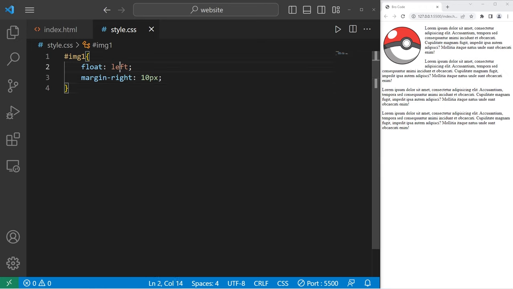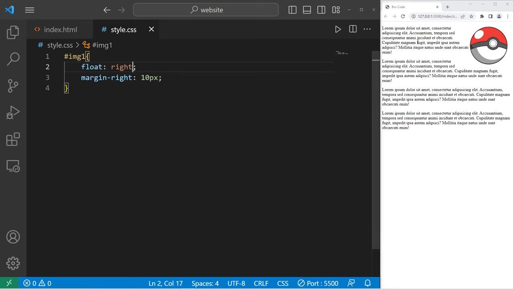You can also float an image to the right. Let's change float to be right. And now the image is on the right hand side. If I were to adjust the size of my window, the text just flows around the image, which looks pretty nice. All right, let's change that back to left.